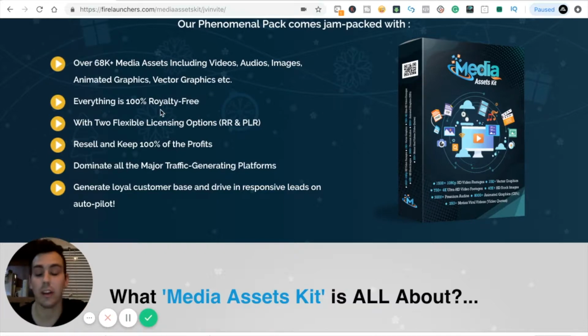And also, not only is it royalty free, but it also has RR and PLR. And that means resale rights. So even you could make a video, take an image, whatever, and resell it. Doesn't matter. You have that right.